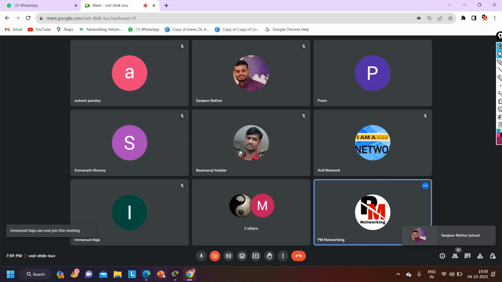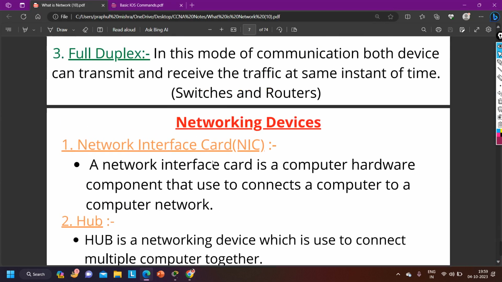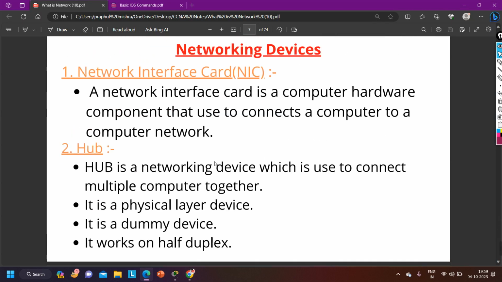Am I right, guys? Yes, sir. An example of simplex can be what? Television. Anything else? Radio. Exactly.